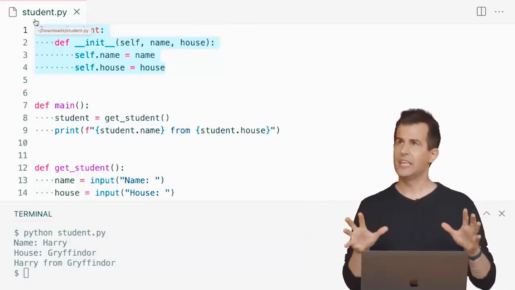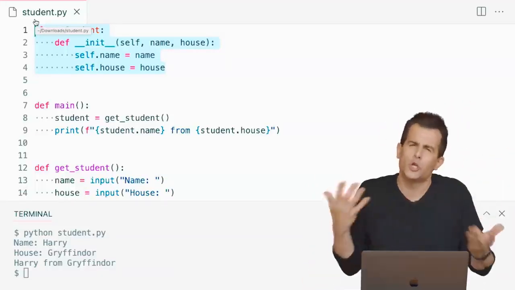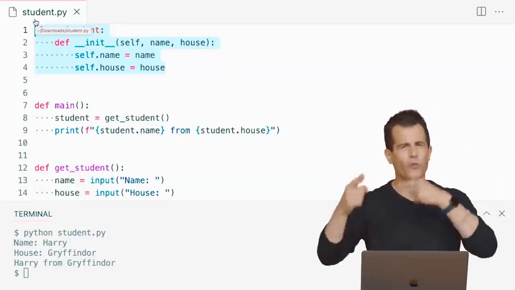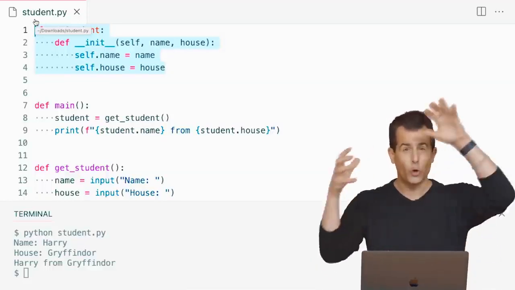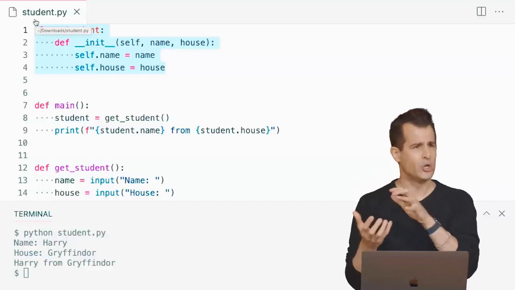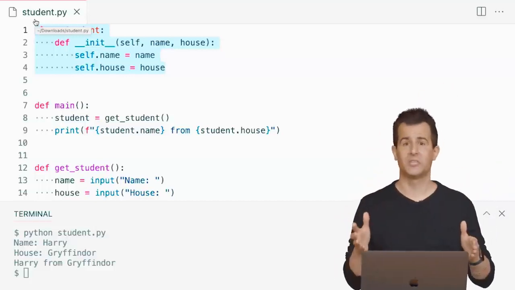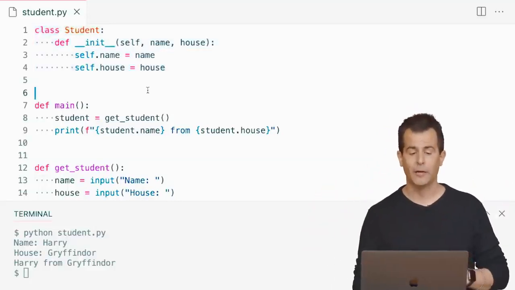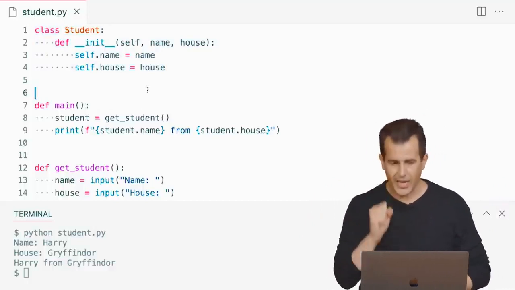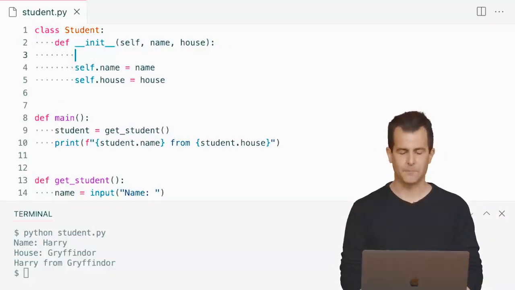Because again, if we think about writing code that gets longer and longer, more and more complicated, it should make just intuitive sense that if you keep all of the name and all of the house-related code in the student, it's just better organization, right? Keep all of the related code together, and that's probably going to set you up for more success. And indeed, that's part of this methodology of object-oriented programming. Let me go ahead now and change my student class's init method to do this.